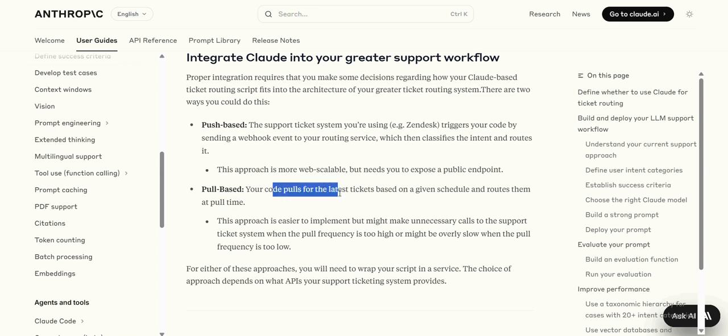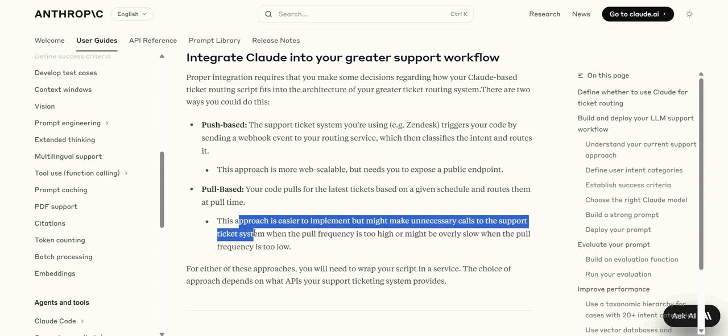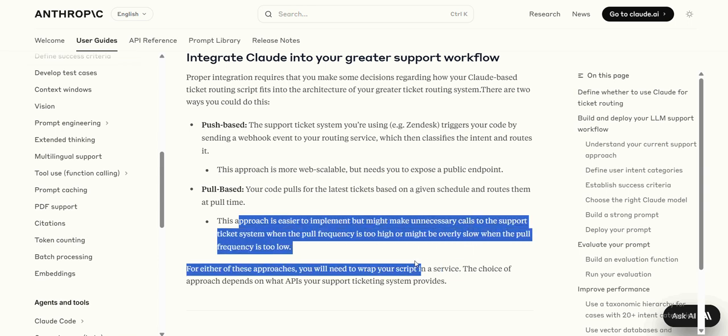Pull-based: your code pulls the latest tickets on a given schedule and routes them at pull time. The approach is easy to implement, but it makes unnecessary calls to the support ticket system if the pull frequency is too high.